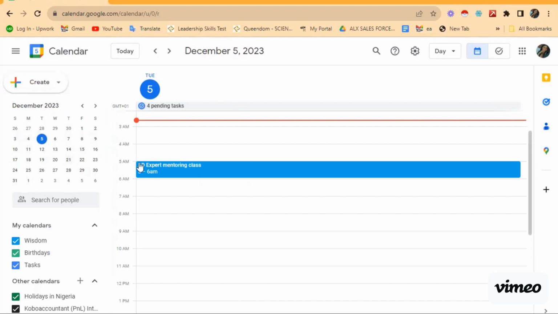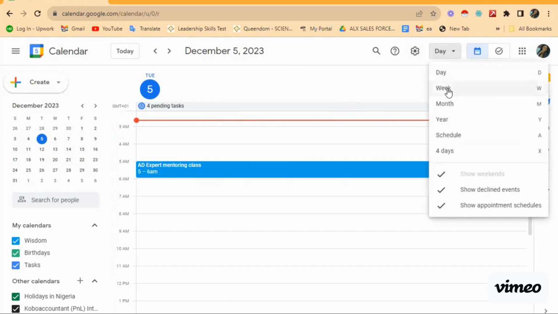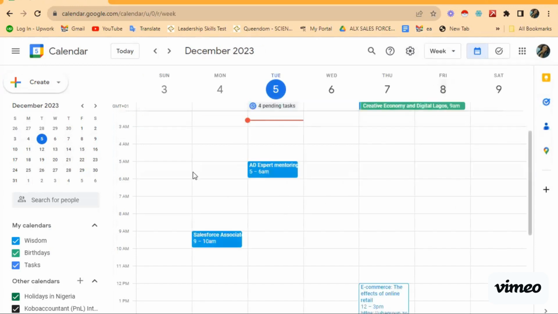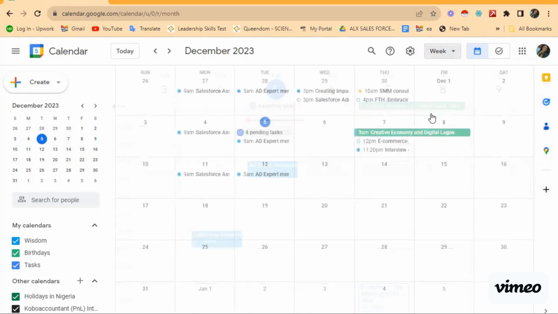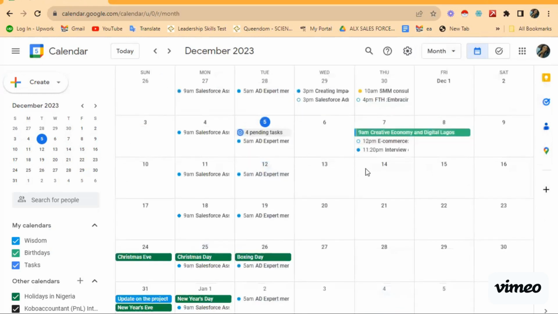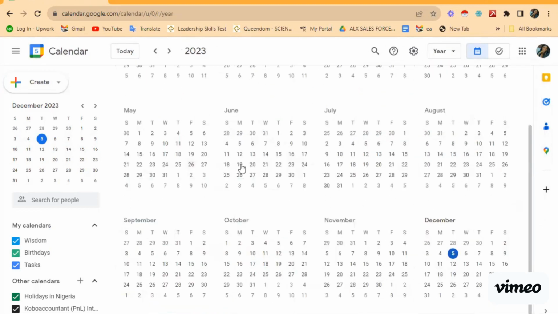Now you can display the date, month, and year here if you move your arrow to the right and click on day. On this day, you can change it to week to display the weeks. Now look at this. Did you see there's a change? You can also display your calendar in months to see the full month. Don't mind me, my calendar is getting filled up. You can also change it to see the whole year.